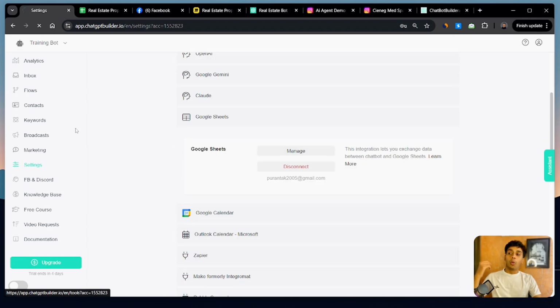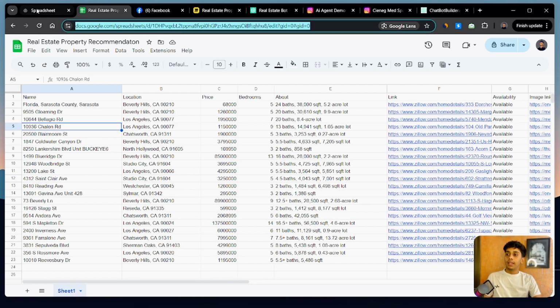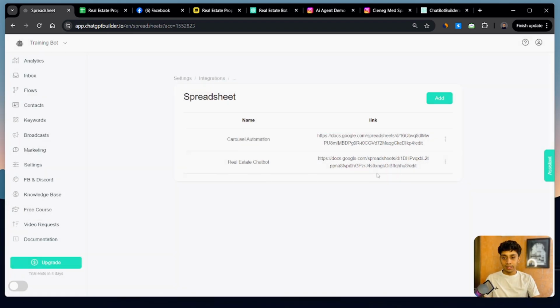Click on manage. Now, whatever the Google Sheets URL is, copy the URL and then click on add, paste the URL and name it as anything you like. I've already connected mine, so you can connect your own as well.